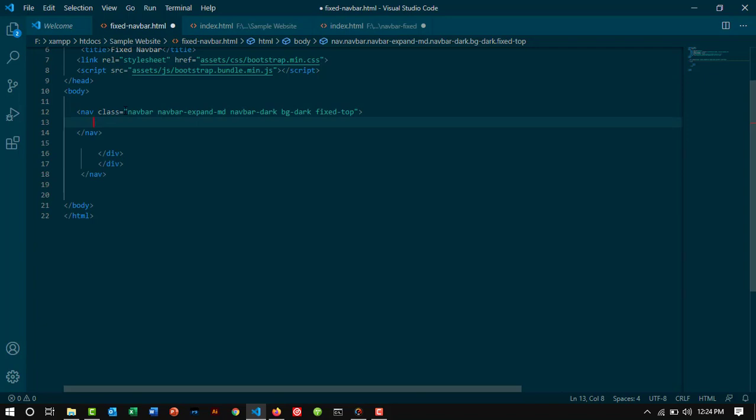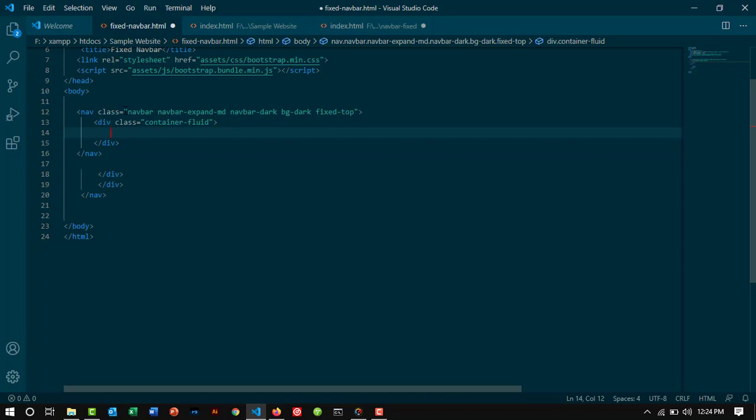The first content will be first creating a div with a class of container-fluid. So I'll just come and say dot container-fluid. So that will be a div with that container. So every content that we'll be creating within the nav element will be within this container.